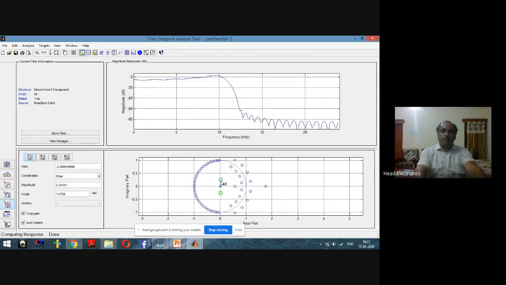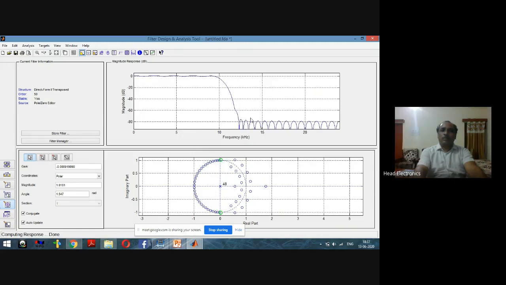Now see here, the ripples are different. Ripples are in this manner here, but if we place this one at the inner circle, then what will happen? We will get the equiripple filter here. And at the same time, this is the transition band. See, this is the pass band frequency, and this is the stop band frequency, so this will be named the transition band.